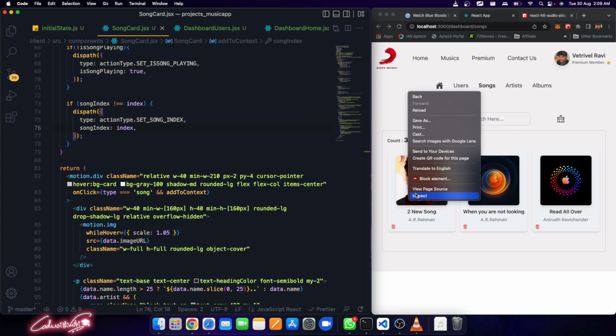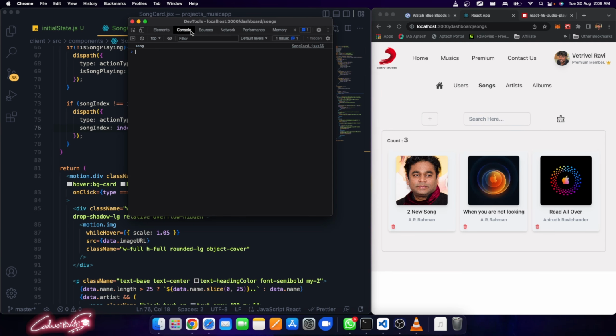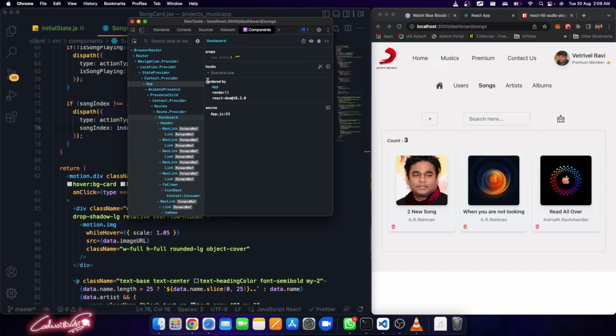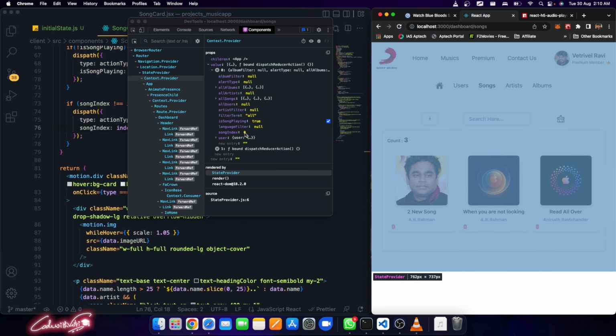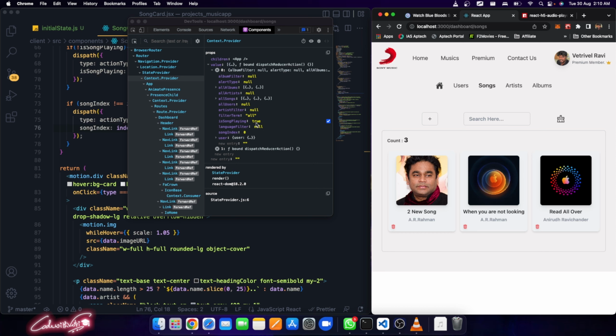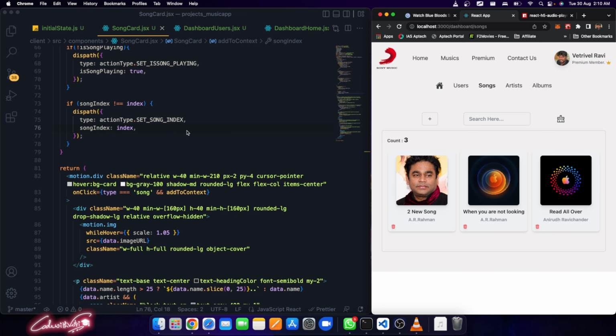So right click, inspect the elements, console, no, not console, go to the components, context provider, open the values. So right now you can see nothing is there. Now if I click this anywhere, is song playing became true and the index became 0. If I click this, it became index number 1. If I click this, it will become index number 2. Okay, so the way we are expecting, it's working fine.